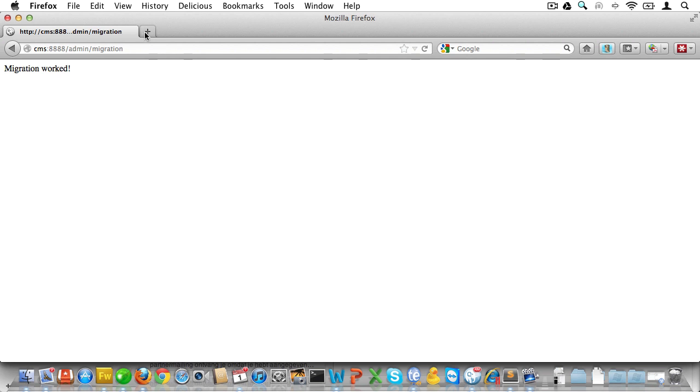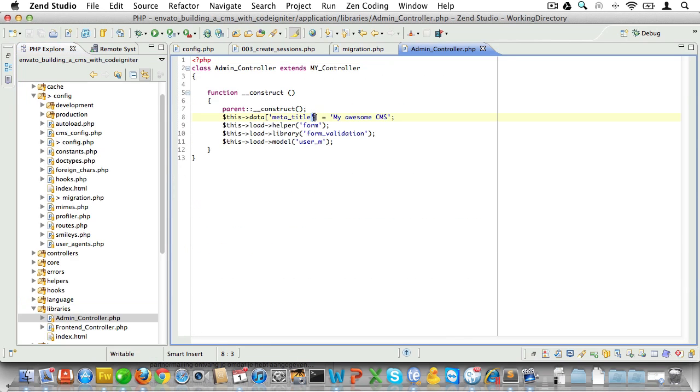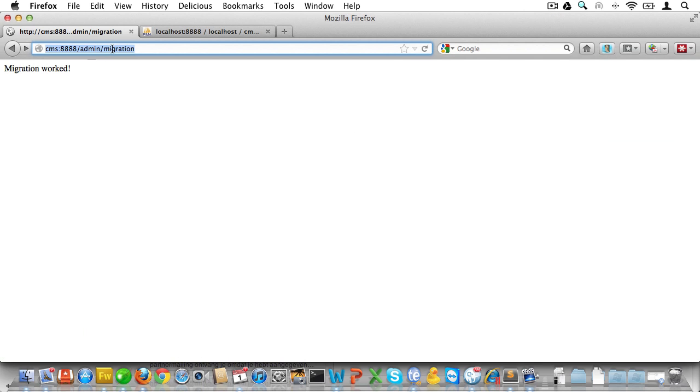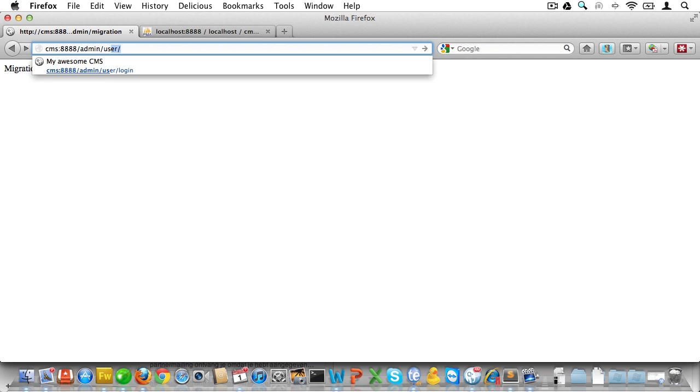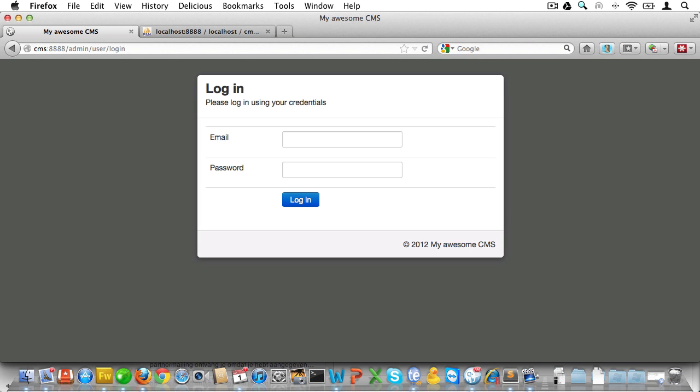Okay, so now that we've got sessions set up, let's open up our base controller admin_controller again. We'll need to load sessions in every admin page, so let's load that in the constructor. Now let's go back to the browser and load an admin page, see if we're not getting any errors regarding sessions. Okay, well that seems to be in order.